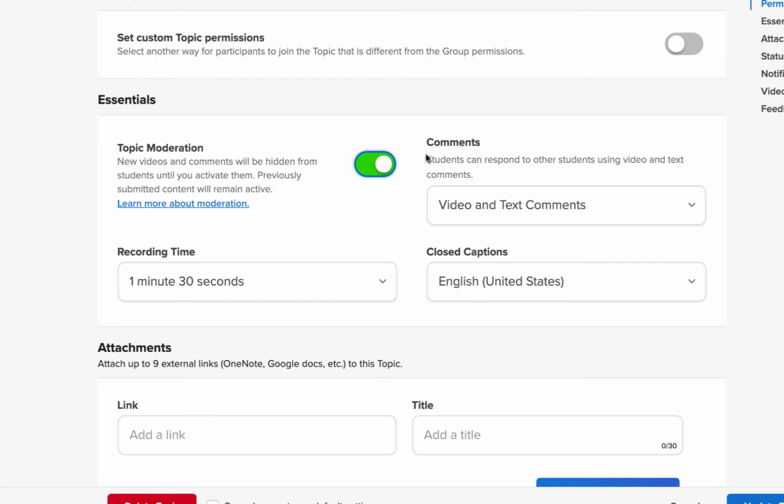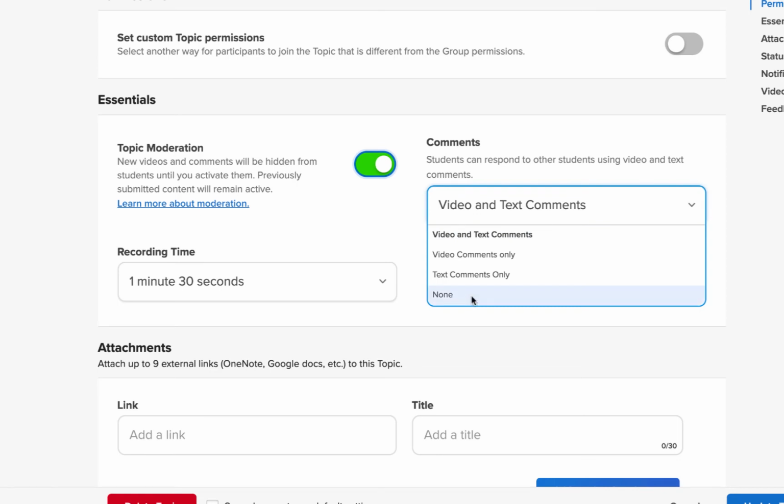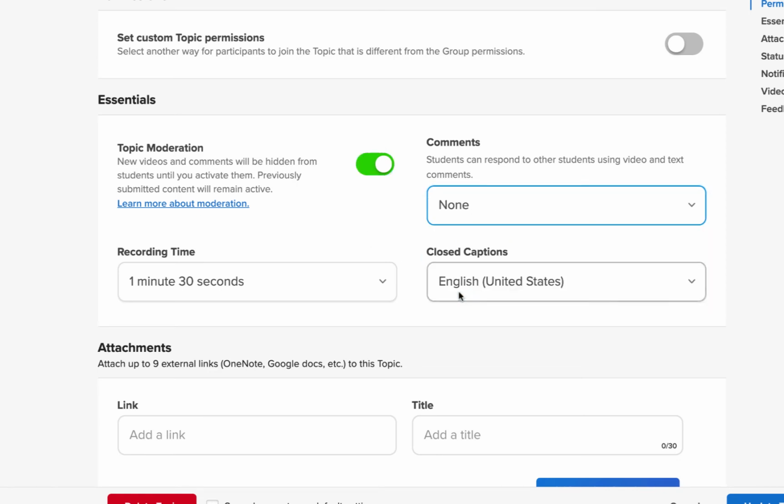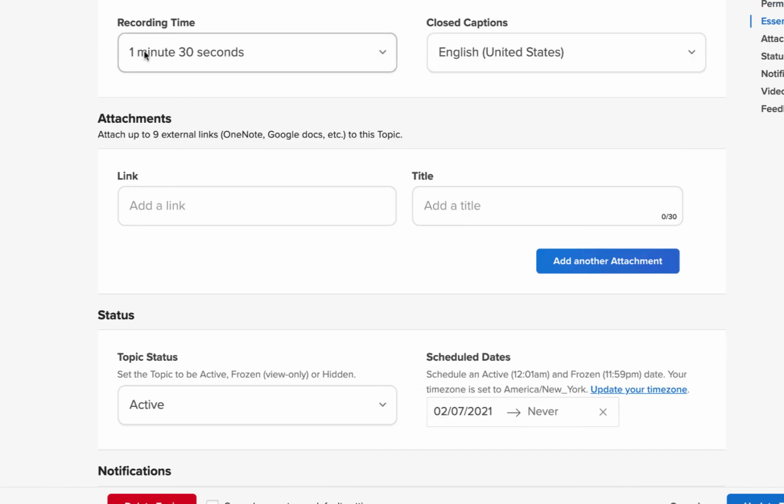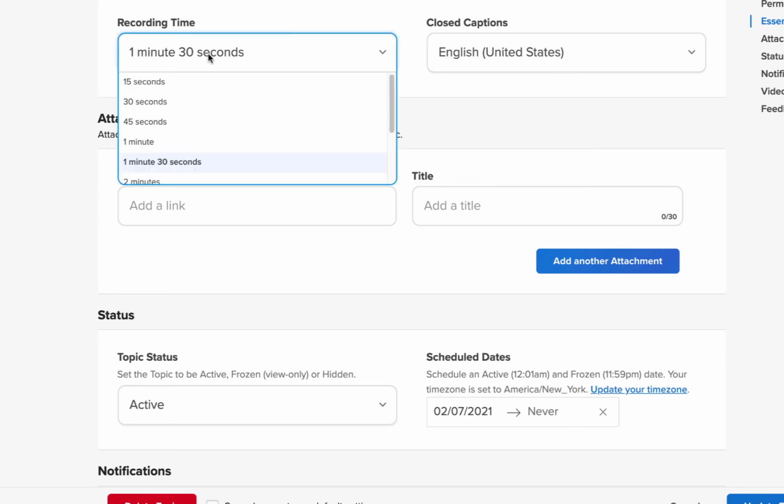Okay? You're also going to want to decide your commenting features because you may not want to allow students to record videos back to each other. It all depends on what you're working on or using Flipgrid for. You can always make it none or text only, video only, etc. You can turn those off. You can decide on recording time, but for a get to know you video, I'm going to leave that at 1:30, but you do have other options up to 10 minutes.